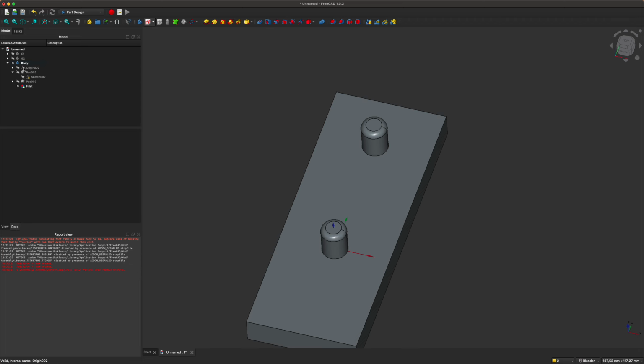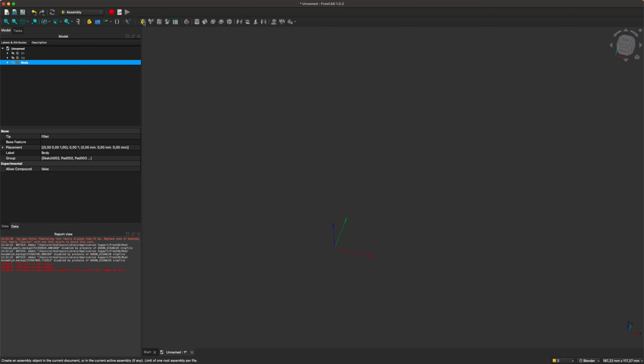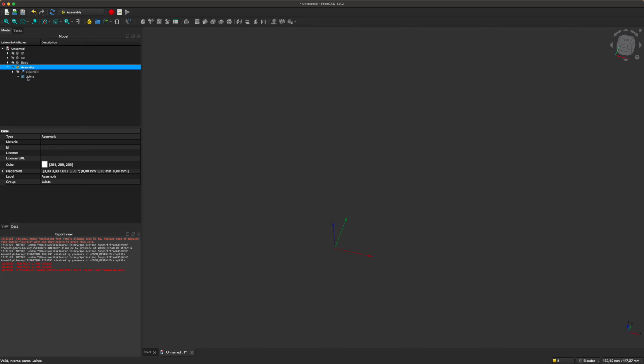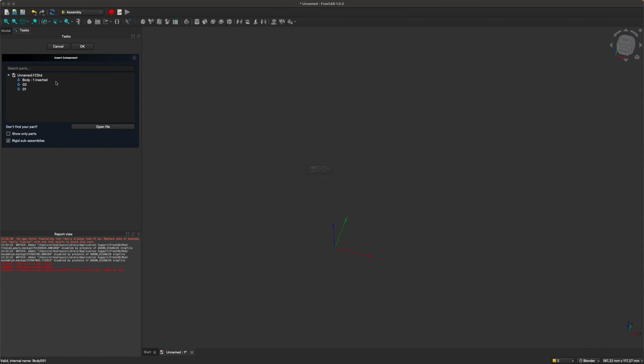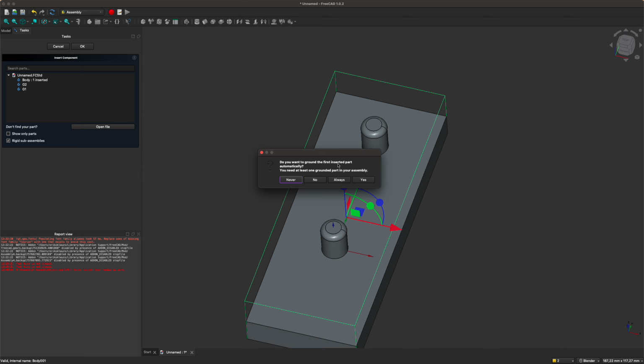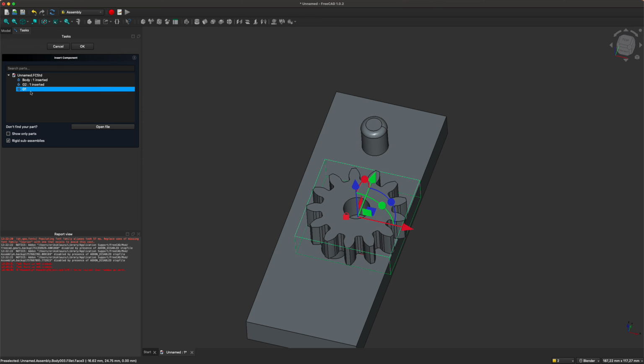Now we're ready to actually go into the assembly workbench. And you should already have it. If you have FreeCAD 1.0.2, then let's go to the assembly, create a new assembly. And now for the assembly, we need to add objects. So here you will see the button import objects. So we'll have the body, and it's going to ask the ground first, ground part. And we must have at least one in assembly, so this is the base. So let's have that there, and also import our two gears.